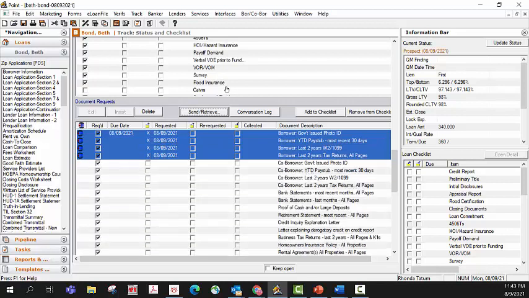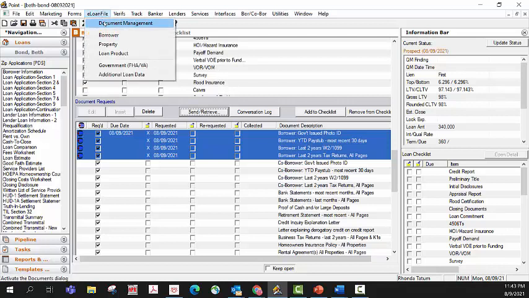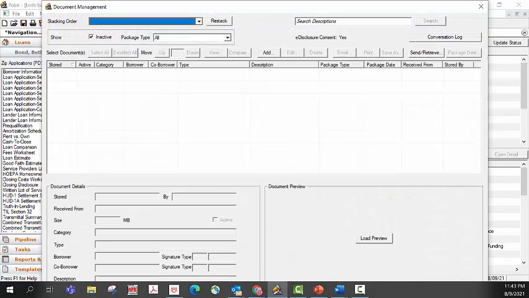Once the customer does submit these documents back into the system for you, you will get an email letting you know that documents have been received or uploaded from your customer. You will then navigate to eLoan File and select Document Management. To import those documents back in the system, you'll want to select Send Retrieve.